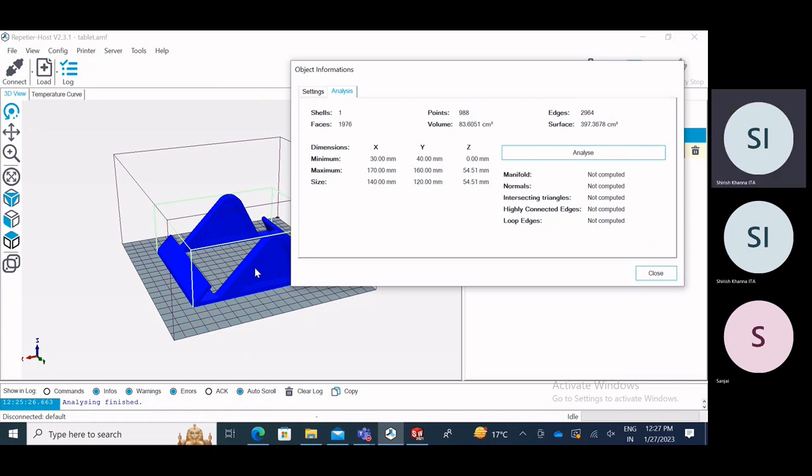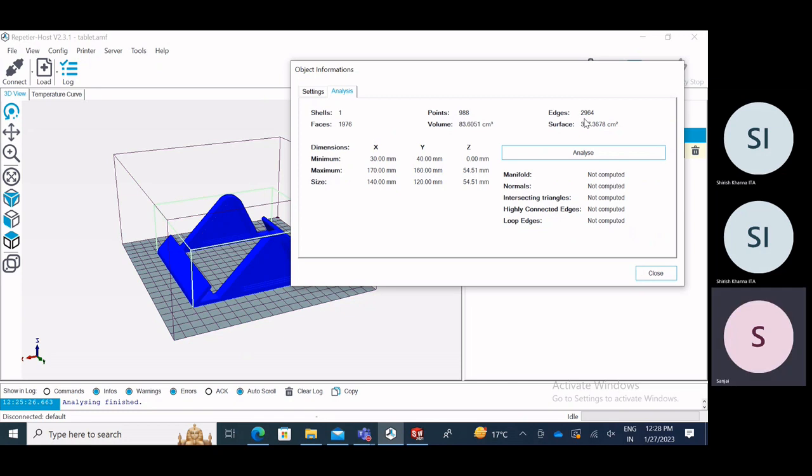When it is converted into STL, I showed you that it is converted into triangles. Every triangle has a separate face now. Every triangle has three separate edges now. So that's why here there are 2964 edges. Based on the volume of your object, it automatically calculates the faces, points, and edges.